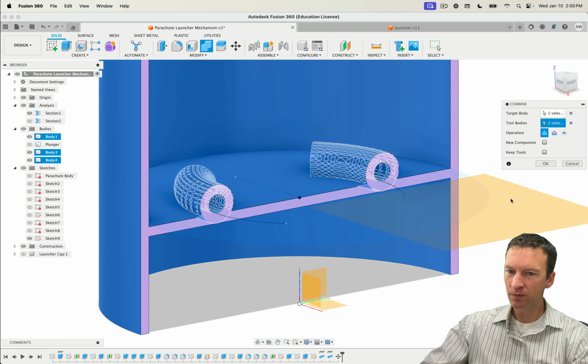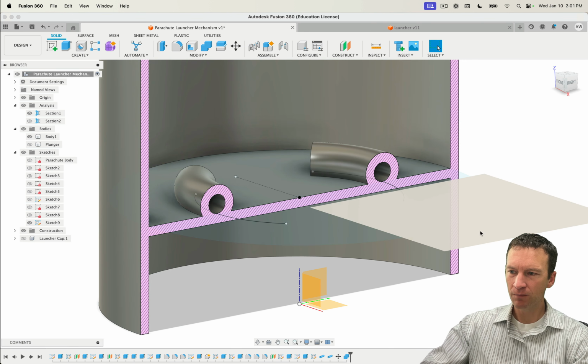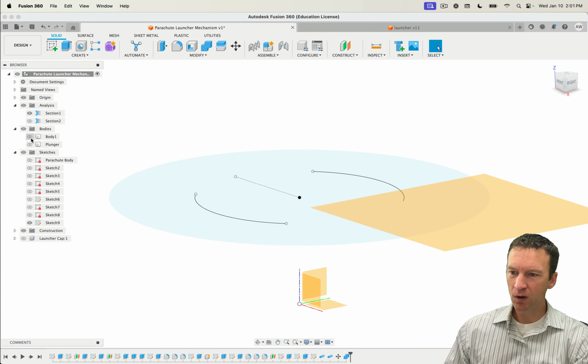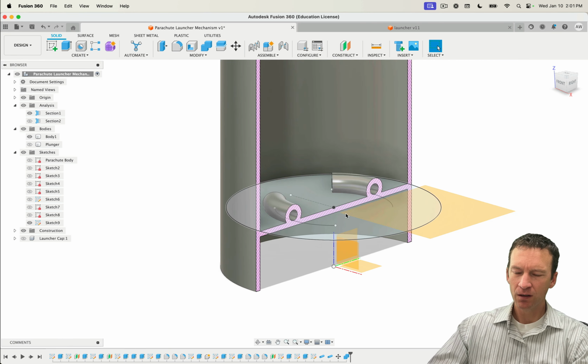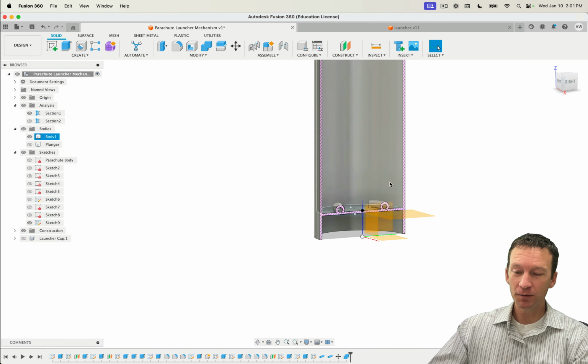Whoops, not the plunger. Hit OK. We don't need a new component. I don't really need to keep tools here, so hit OK. Perfect. So now I'm just back to body 1. You can see now it's back to a single unified object. All right, we're getting close.